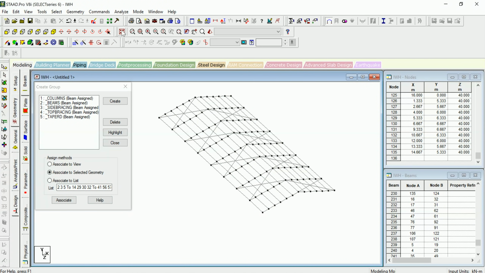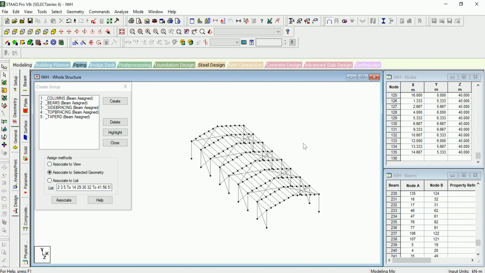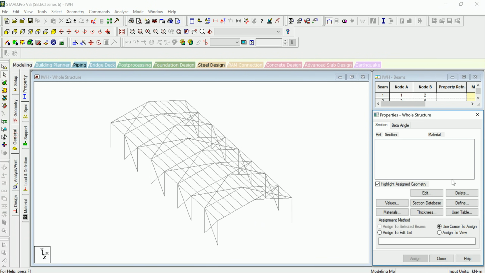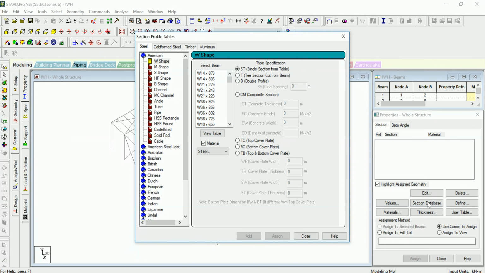So all your groups have been created. Now you need to assign the properties. So for that you go for section database. So here we will be defining what type of section will be used for this steel warehouse for different portions.